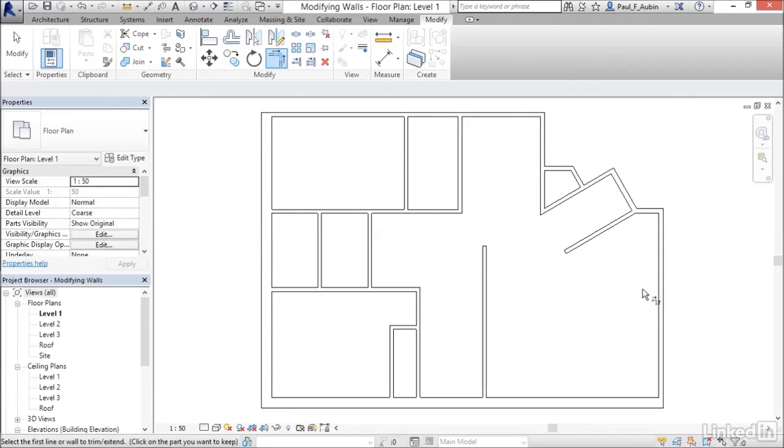Now I'll go back to trim and extend, select this one, and be careful, don't pick the top half, because if you do, you'll get that. What I want to do is pick the bottom half. That's the part I want to keep. And now I'll get this.